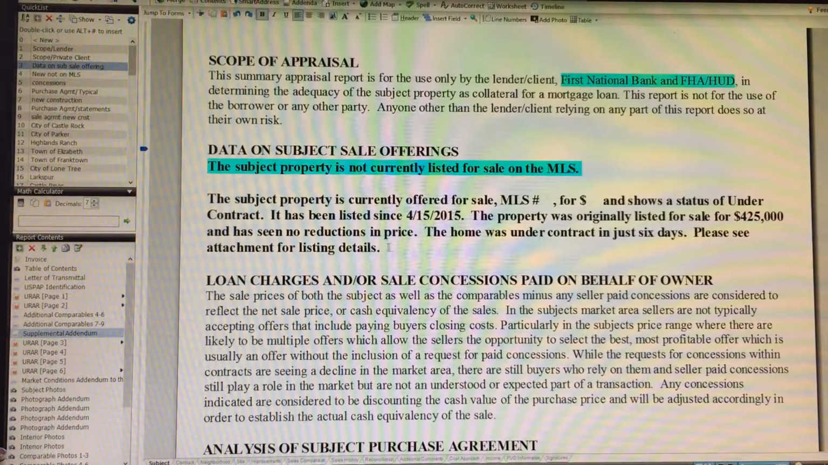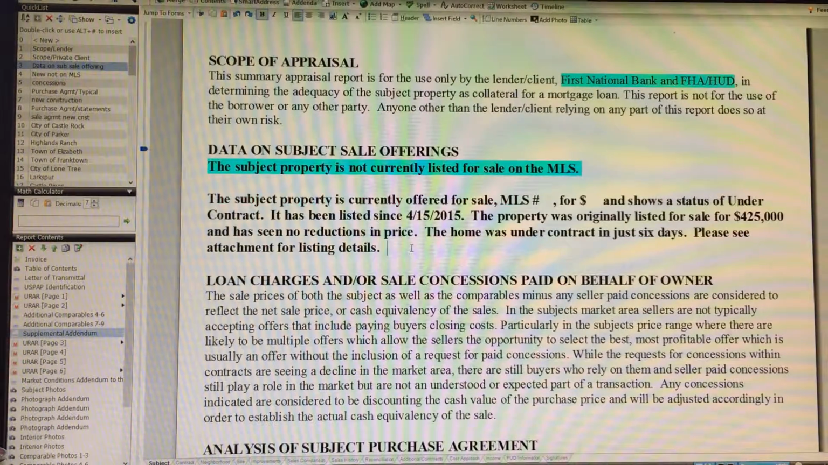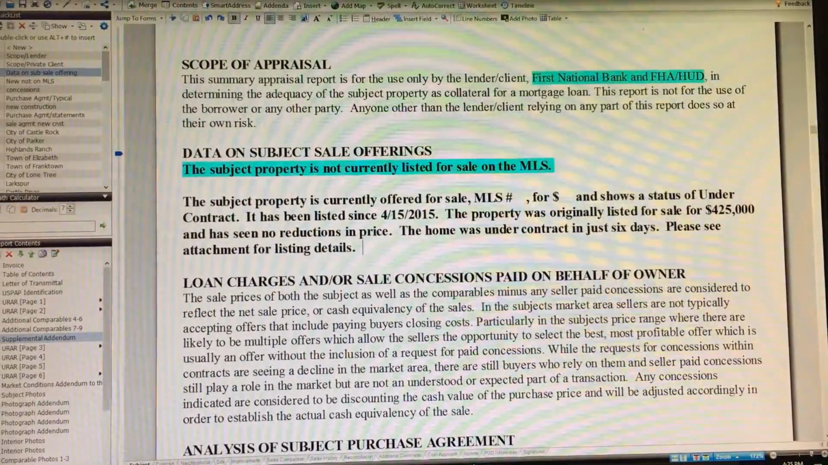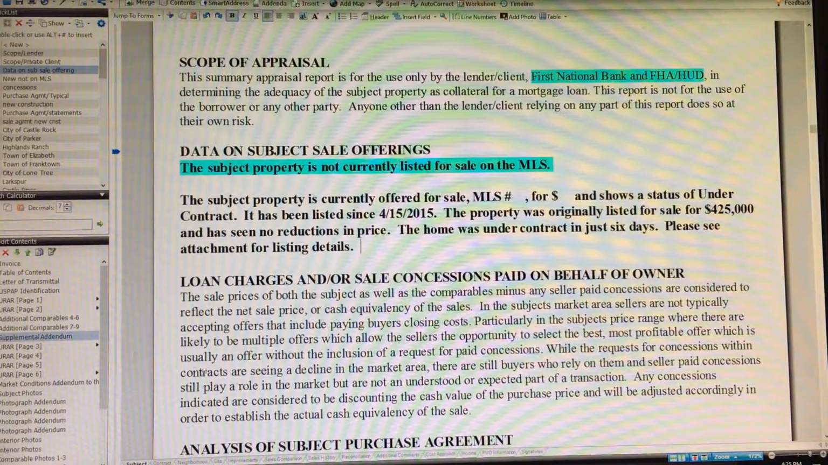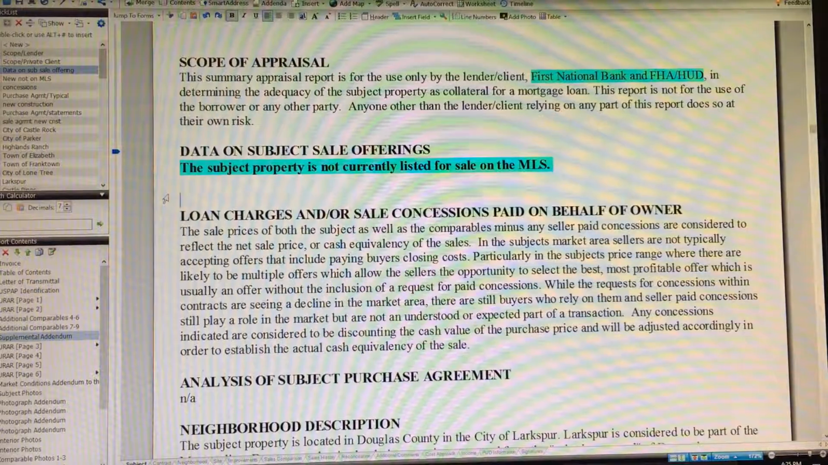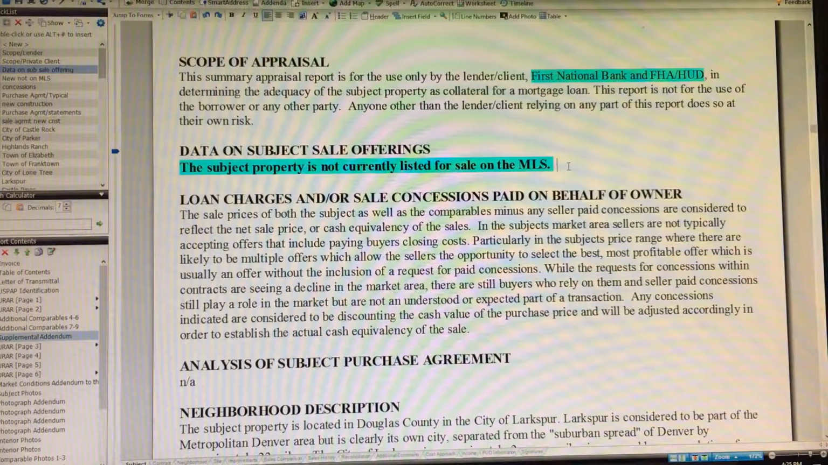Just go through it and make sure that everything here lines up with the listing. The listing history should be in the work file if it's a purchase, or you can always go to the MetroList to find that, but generally speaking you'll have that data already in your work file. This one is a refinance, so we're just going to delete that. There is nothing else to see on that particular section.